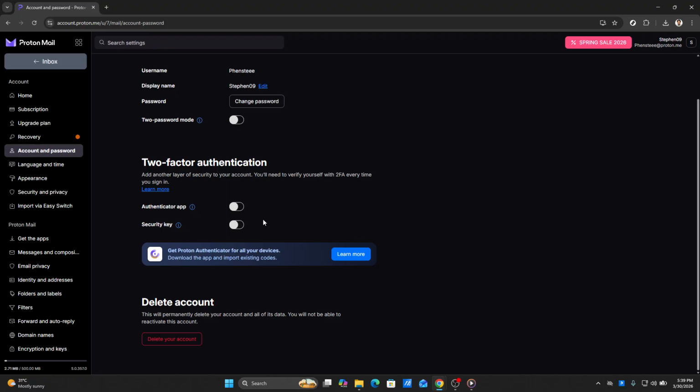Remember, while disabling this feature might make it more convenient to access your account, always be vigilant about your online security. Consider enabling it again if you feel your account might be at risk, or explore other security options Proton Mail offers.